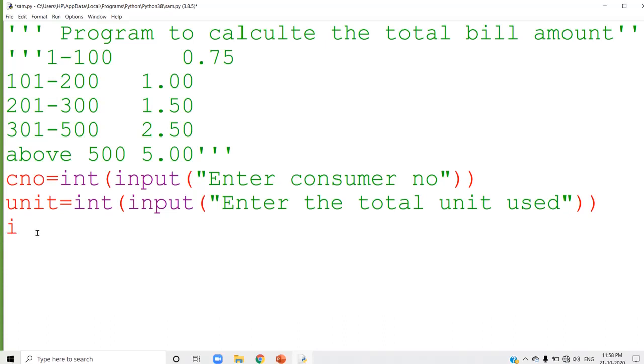See, I am going to check the condition. I told you this type of condition, you can check it in two different ways. I am using the second method. Unit less than or equal to 100. If unit less than or equal to 100, then I can say total amount is unit into 0.75. Per unit price is 0.75. So that into unit will give you the total amount.